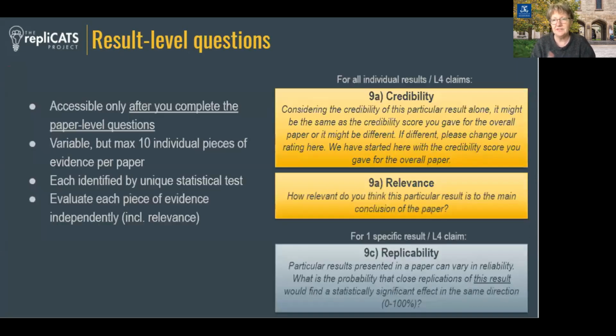Okay, so after you've done those 8 questions evaluating the paper overall, then you'll move to a set of evidence level questions, or these level 4 individual results. And these will only be accessible to you after you've completed the other 8 questions. How many there are in each paper is a bit variable. Sometimes you'll get lucky and there'll only be 2 or 3. Occasionally there'll be up to 10, but not very often. It just depends on the paper.